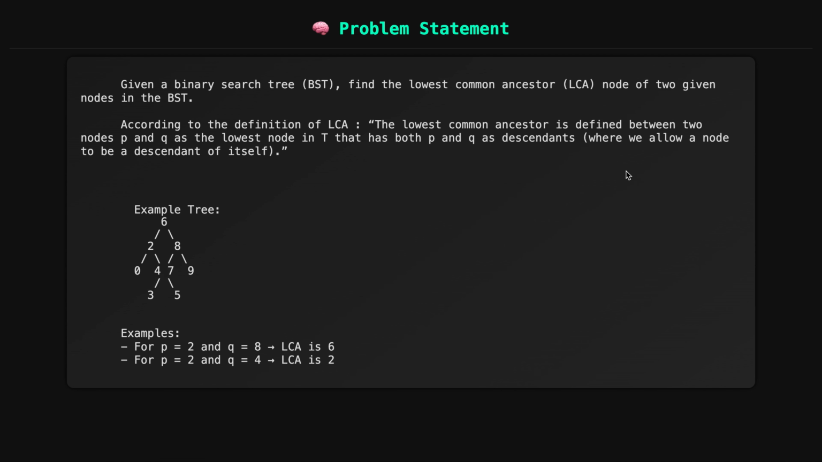Alright, so let's start by understanding this problem. Over here we are given a binary search tree and two nodes P and Q. Our task is to find their lowest common ancestor, or LCA for short. By definition, the LCA of two nodes P and Q in a binary tree is the lowest node that has both P and Q as descendants, including the possibility that a node can also be a descendant of itself. So let's visualize it with an example BST over here.